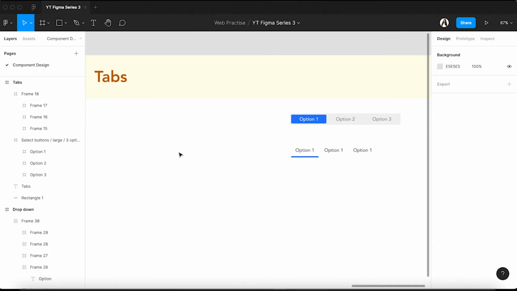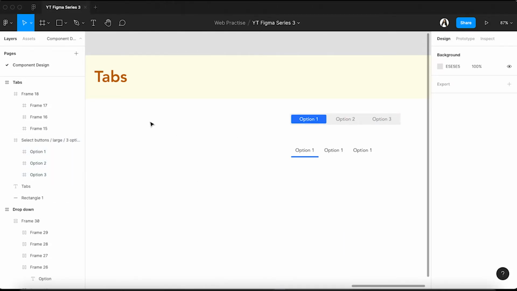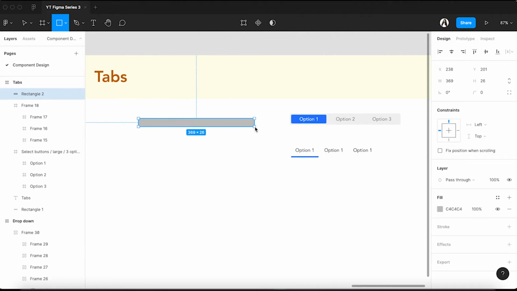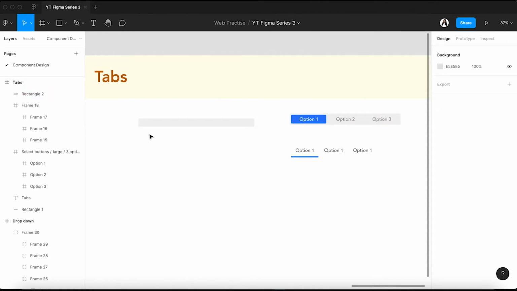Now let's see how we can achieve both of this using auto layout. First kind of tab, that is the one which has a background. Okay, so we'll start in a very simple way. We'll start with a rectangle here, right? We'll give it a fill of the same shade. Probably we'll just pick the color from here, right?